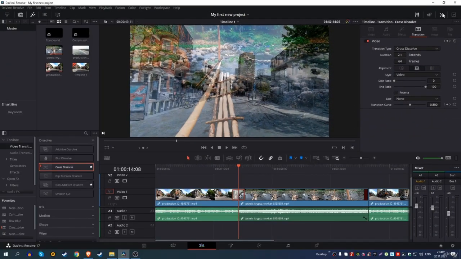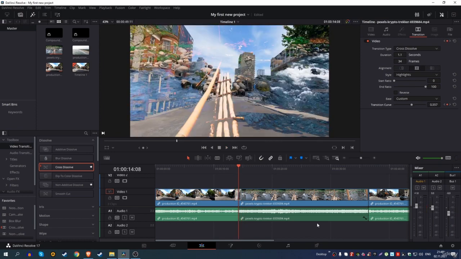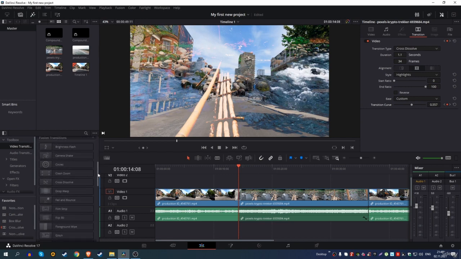If it doesn't open, it means you have the inspector tool closed. You can do some changes to the transition. You can change its duration, or the alignment, or the style, and so on. I recommend you work with the transitions within the Resolve subfolder and the Fusion Transitions folder. Those look really good, and those helped me the most.